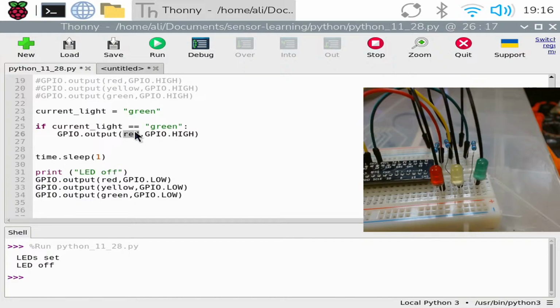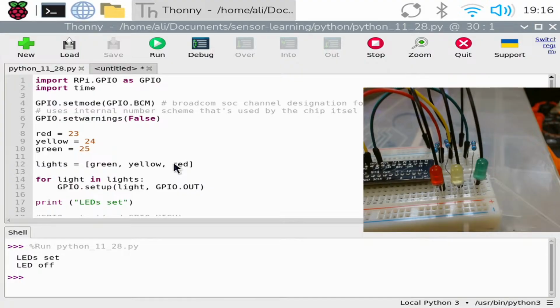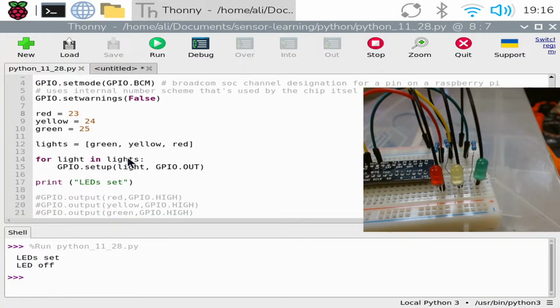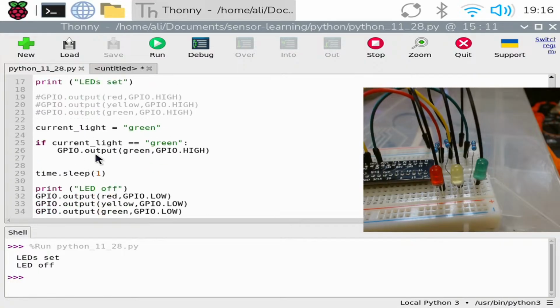And I'm going to say this is green because I've already set the pins. So up here I set the pins. So red, yellow, green, these are the pins that I'm using right now on the Raspberry Pi. You can't see it, but these are the pins that are being used. So I'm going to say if the current light is green, then we're going to output the light.